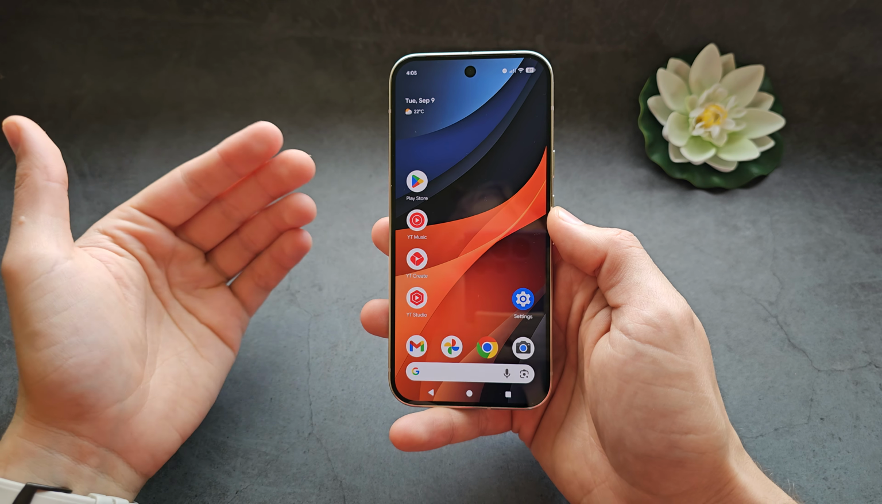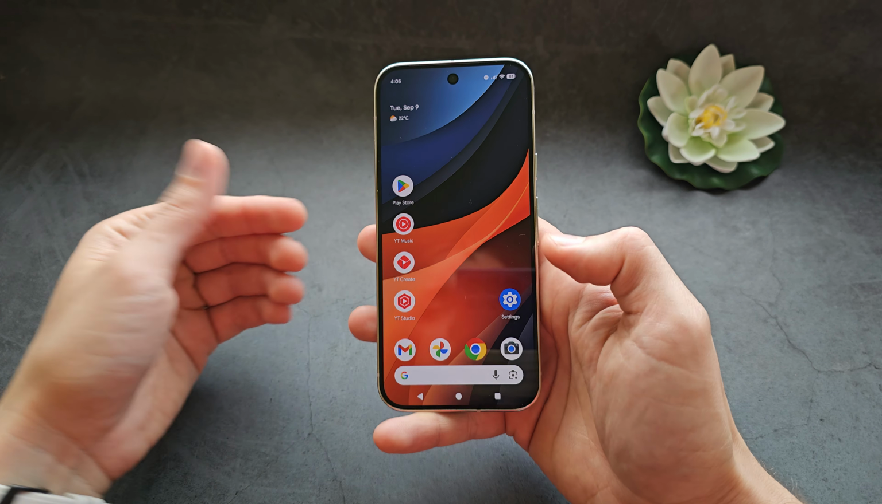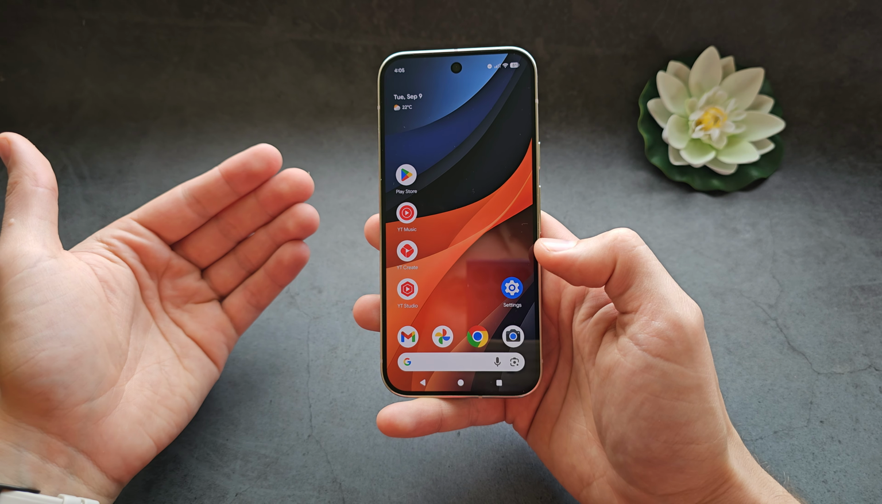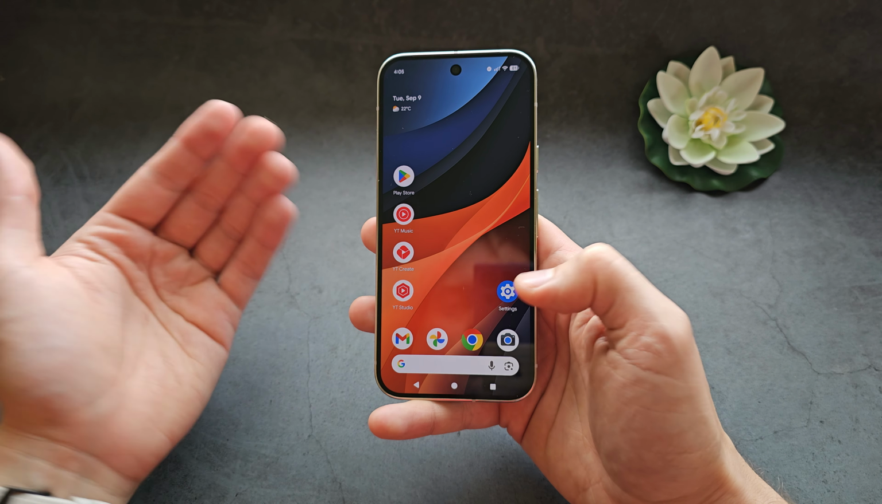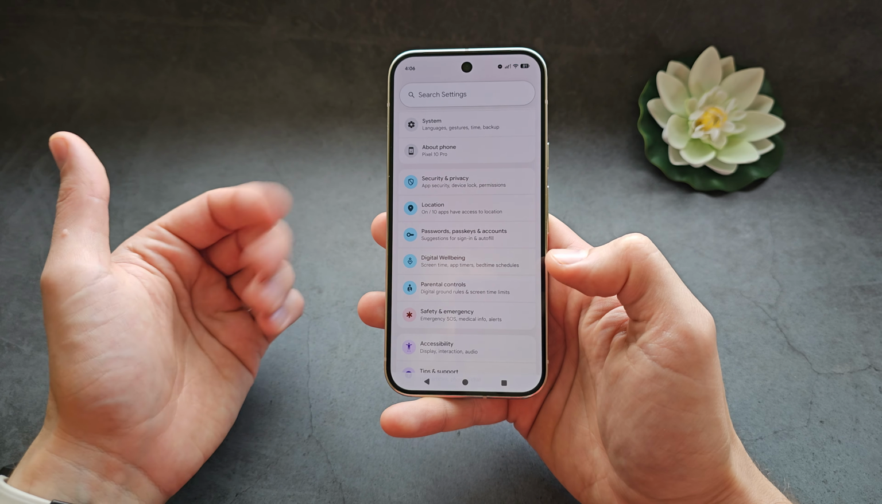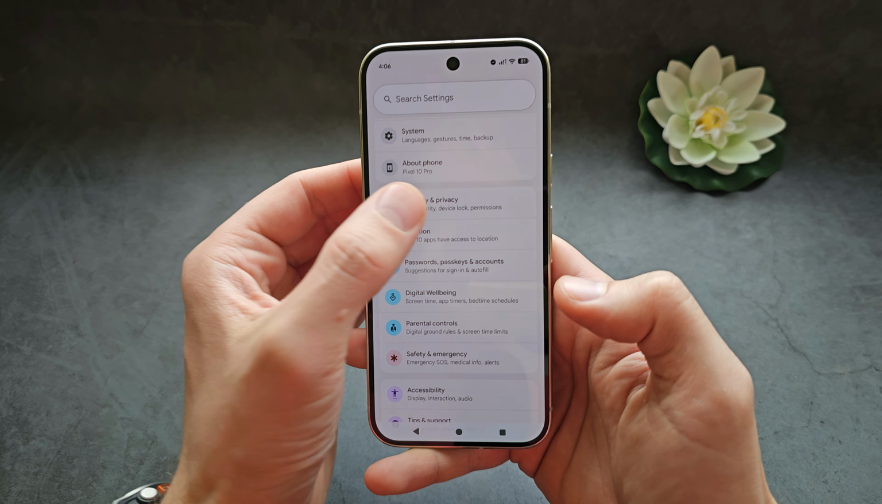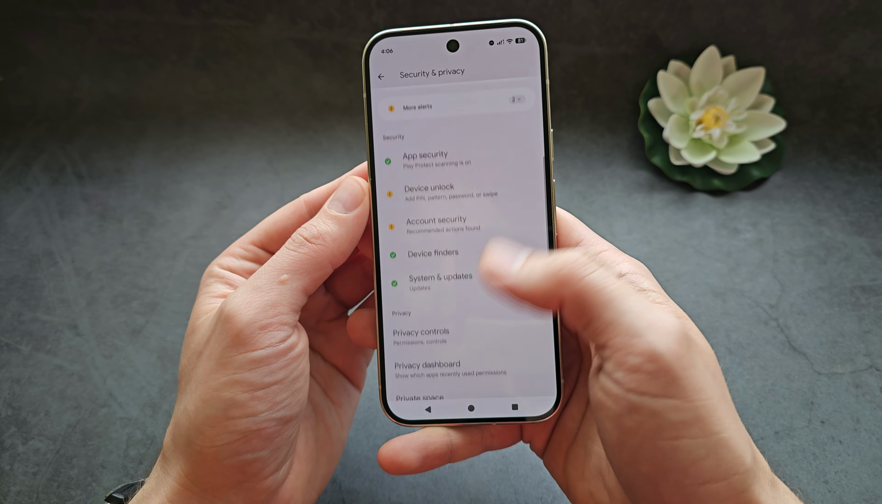Let me show you how to lock apps on any Google Pixel phone. For example, let's say you want to lock WhatsApp, so you maybe want a private WhatsApp account, or any private messenger or app that you want to launch. So we can simply go in the settings and then click on security and privacy here.